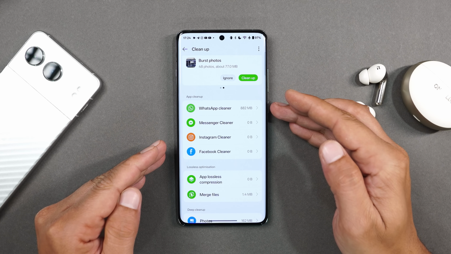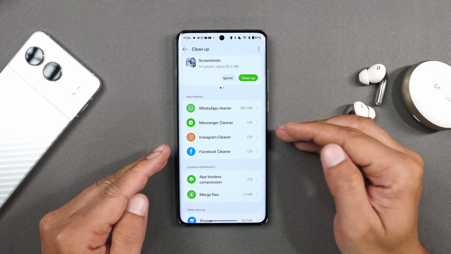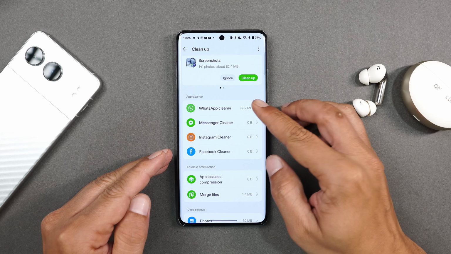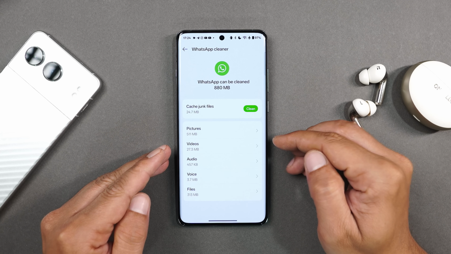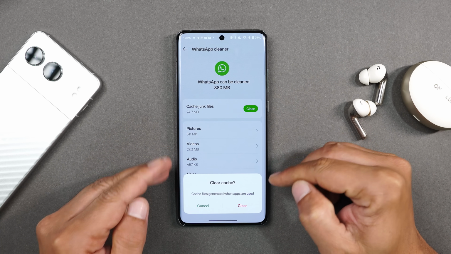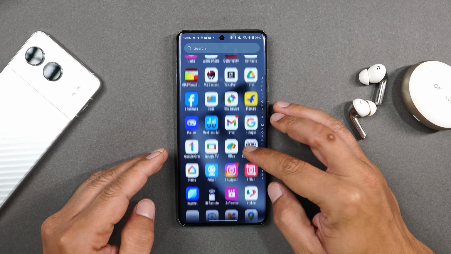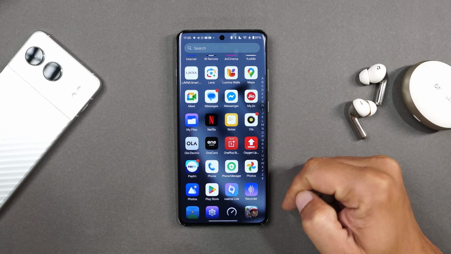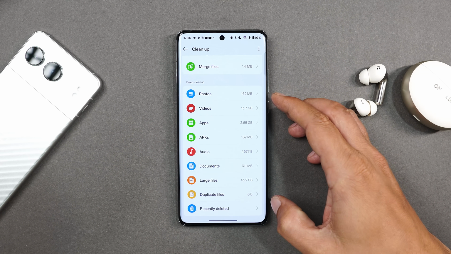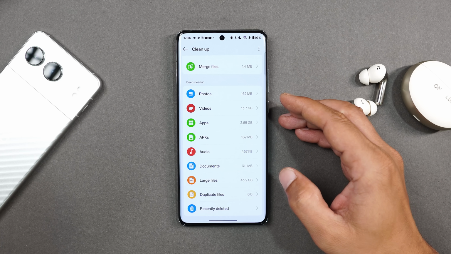So if you face any issues with any of the applications, like it is taking longer time to load, you can just go to the app cleaner section and select that particular application and with a single click, you can clear the caches of that particular app. So OnePlus has bundled everything here inside the My Phone Manager and it's a very useful application. You also have the deep cleanup feature and this can be used when your phone starts feeling heavy.